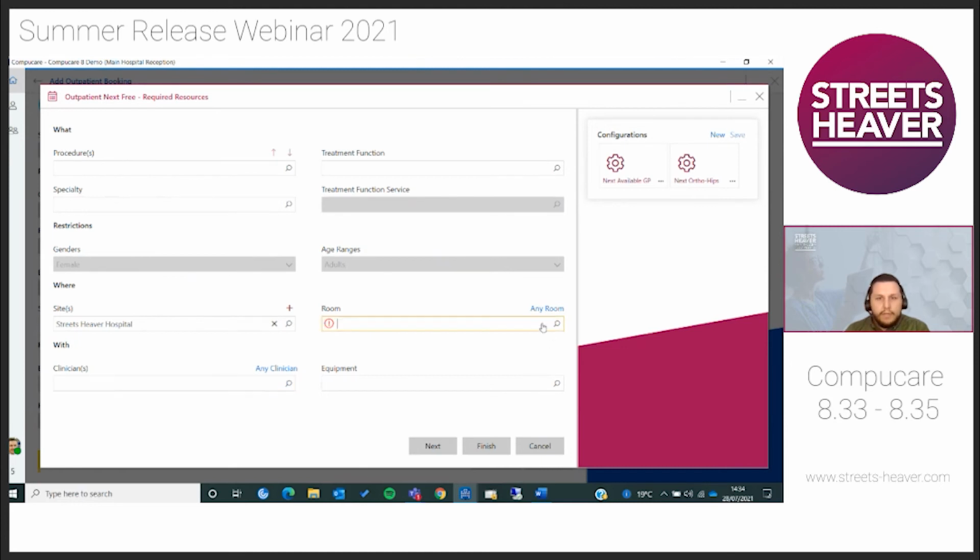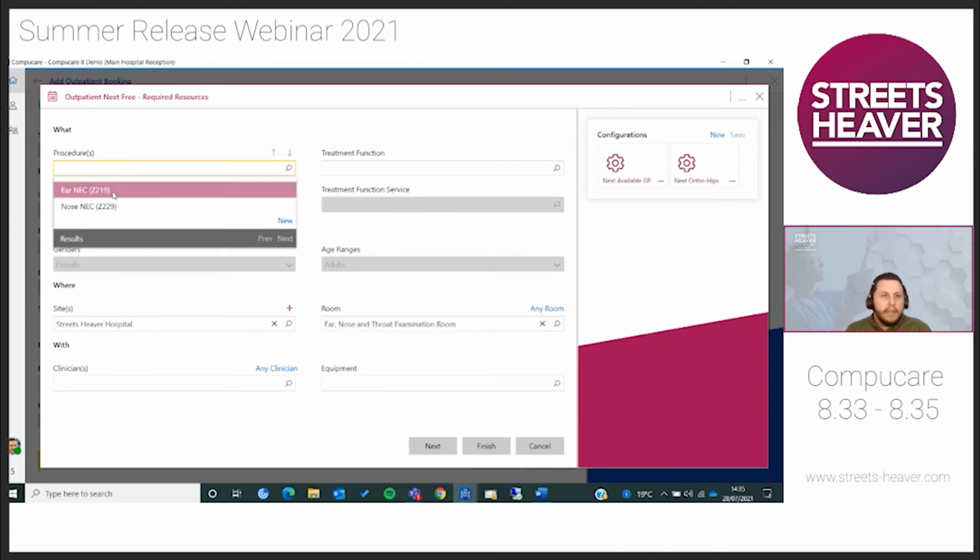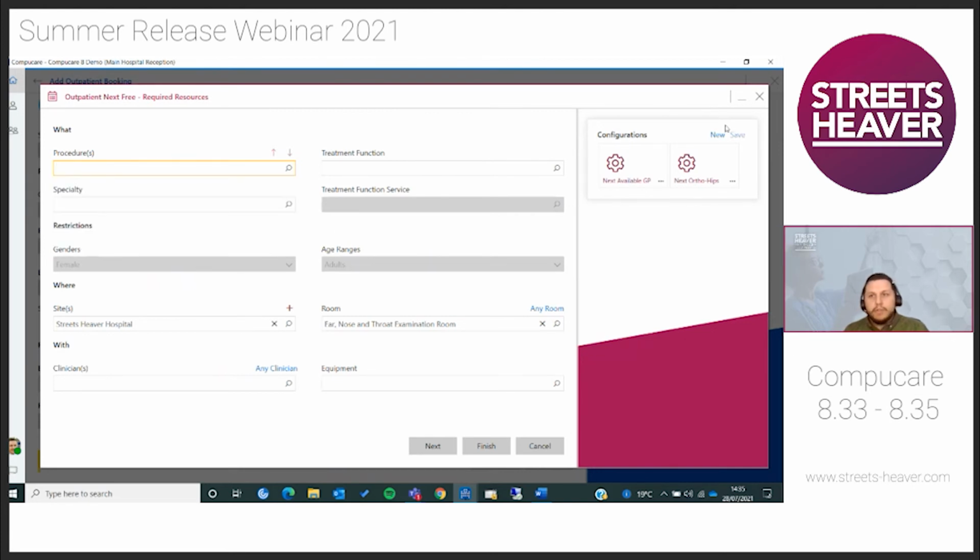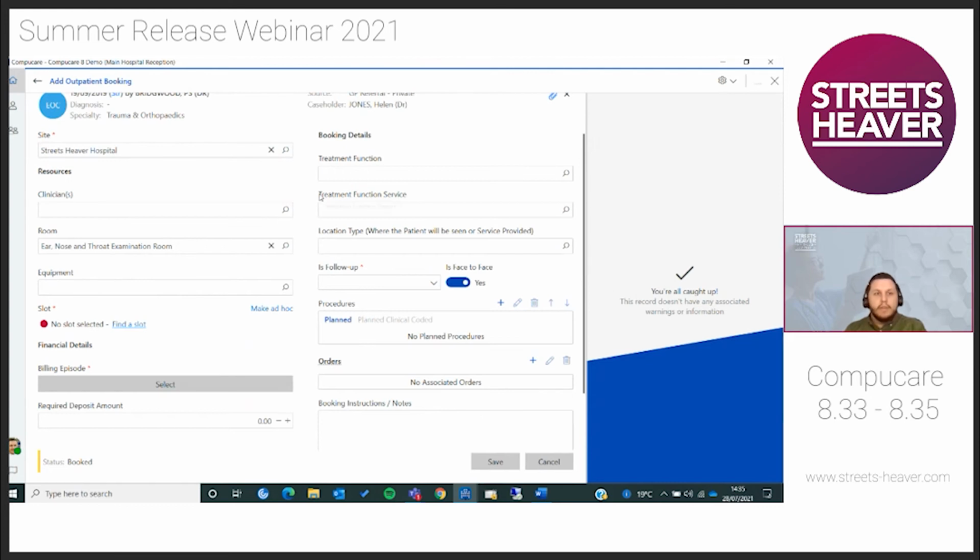So if I click a slot, I'll just put that back in. Find a slot, and then if I just click on procedure here, you'll see that this is followed through into here as well. So it does follow through into the outpatient next free screen on the limitations.